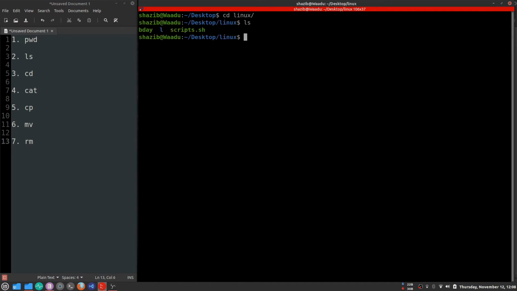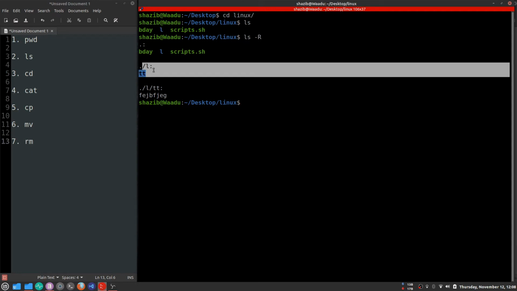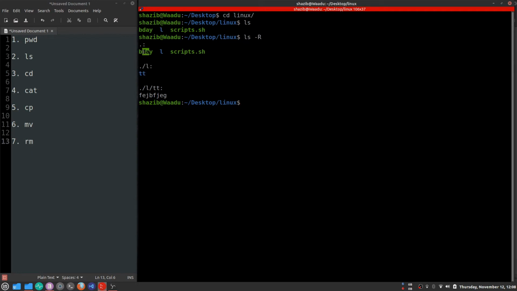So in order to show this, I'm going to do this command with some other directory, where I have only one unhidden directory. So this is going to be ls -R. It first goes to the directory, because birthday and the scripts are text files.